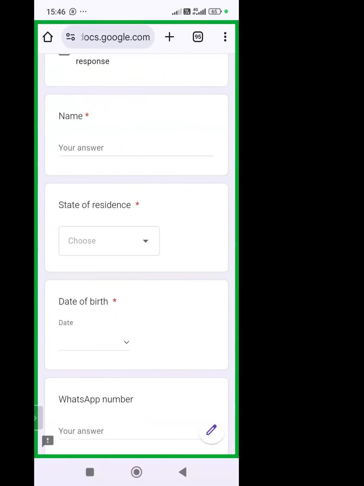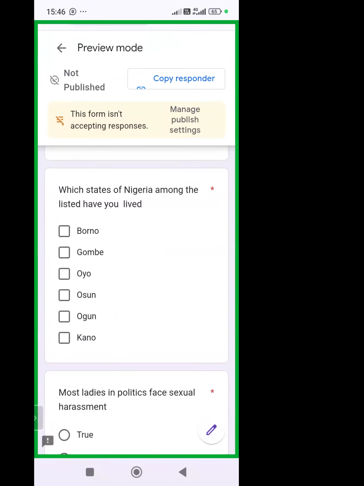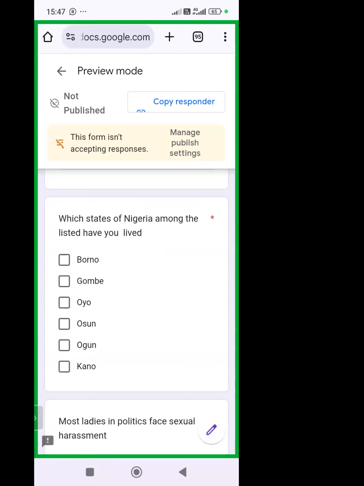Okay, see, I've done it now. The difference with the checkbox is that I can choose. I've lived in Borno, I've lived in Kano, I've lived in Gombe. So this tells me that this person is a northerner. That's what my data is telling me. Assume that I live in Oyo, Ogun, Oshun. This tells me that this respondent is likely to be a Yoruba man from Southwest Nigeria.